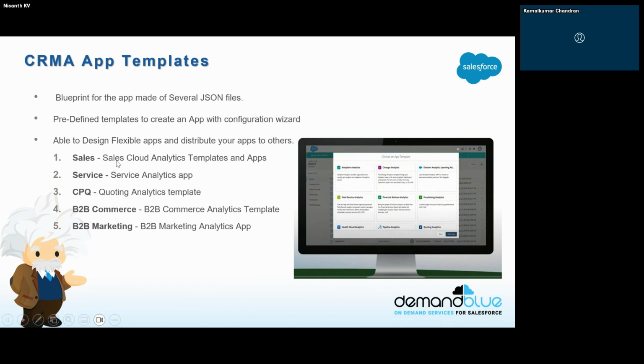So for Sales Cloud, I'm just giving an example of Sales Cloud Analytics templates and apps, and for Service Cloud, Service Cloud Analytics and apps, and also for CPQ, it's quoting analytics template, and for B2B and B2C, that will be the default app known as B2B commerce analytics, as well as the marketing sync analytics.